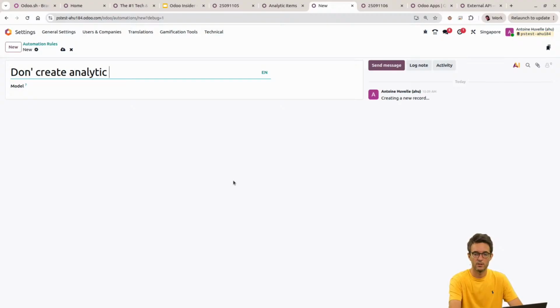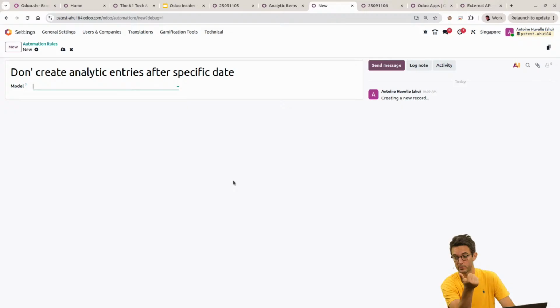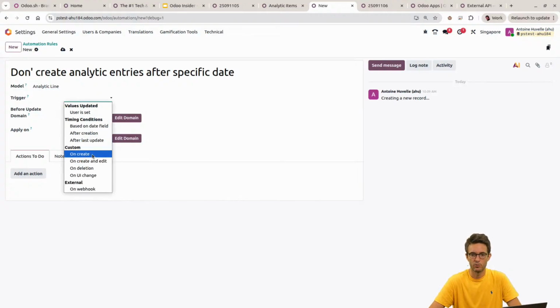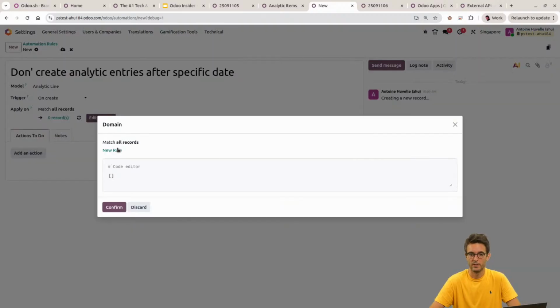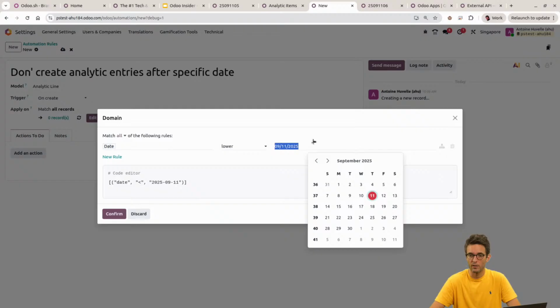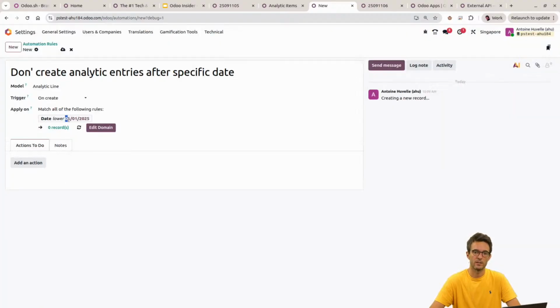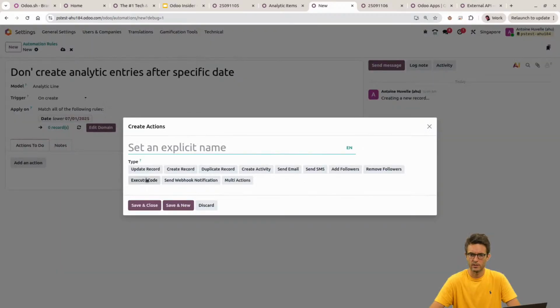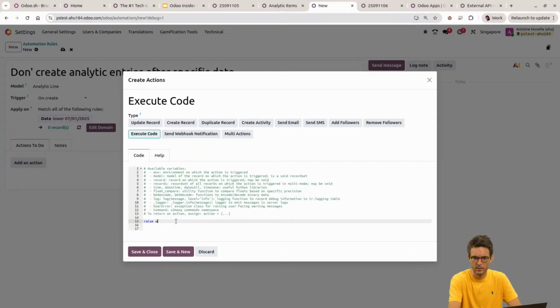Don't create analytic entries after a specific date, and that date I'm going to hard code it here, but you could use a value that you fetch from somewhere else. That could be, by the way, the log date for sale or purchase. You just reuse the date. That would work. And then I'm going to say analytic, not analytic account, but analytic line. And I'm saying, okay, when I'm trying to create, if the domain is, so the date, because it's not so much a create date that matters, but if the date is lower than, and then you have, let's say, your log date. If you try to create something with a log date that is before, let's take another date a bit more in the future, before the 1st of July, then you can say execute code, and you say raise user error, like this.